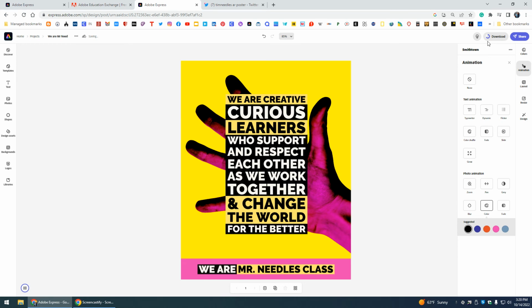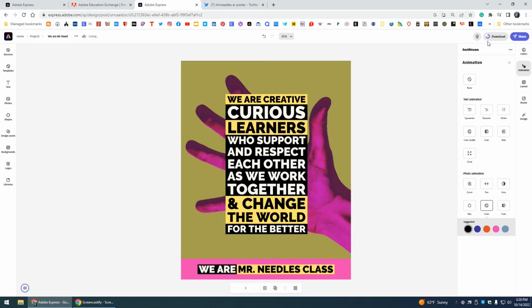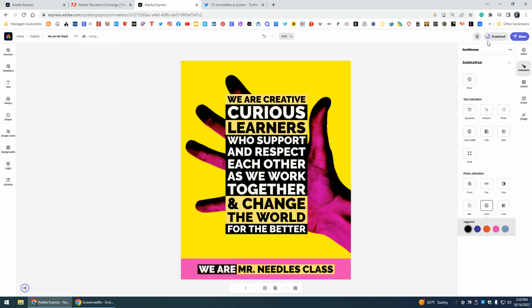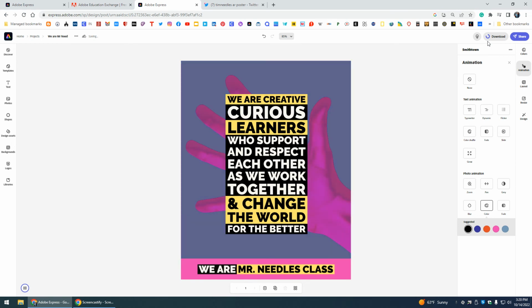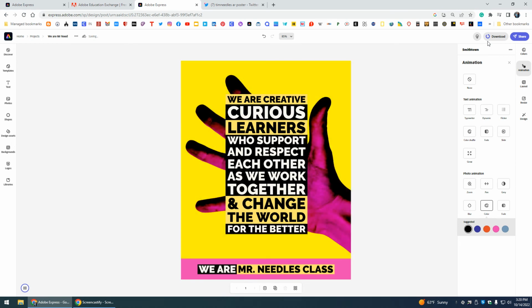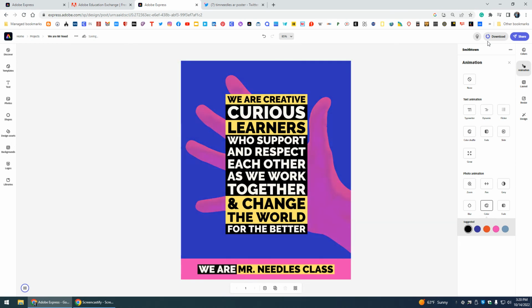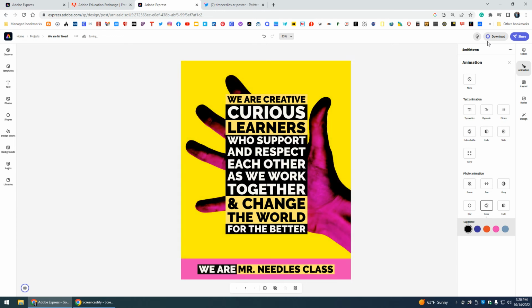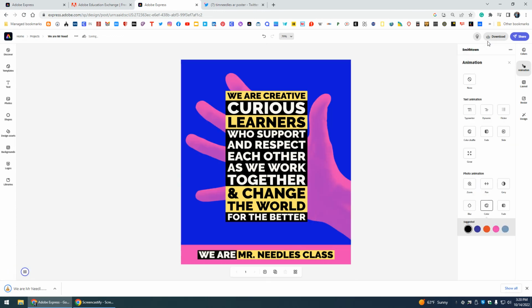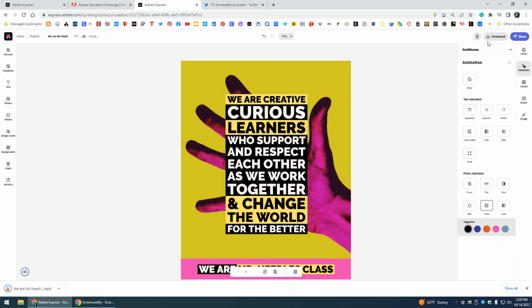So these aren't particularly big files. They're pretty simple. Most any computer could use them. I've done this on Chromebooks. And there's also a free app that you could download on Apple devices as well, Adobe Express. So you're able to do this on any device, which is important.